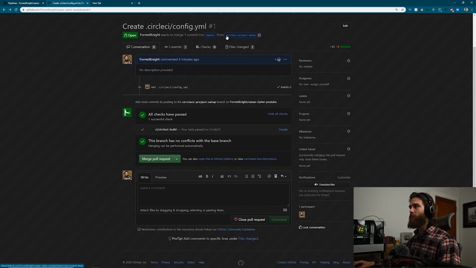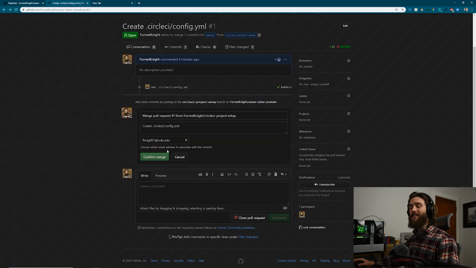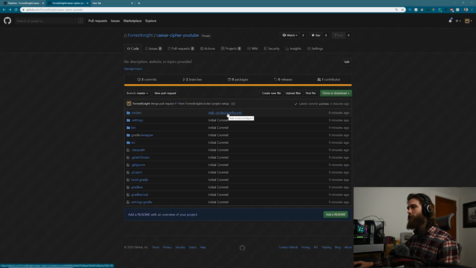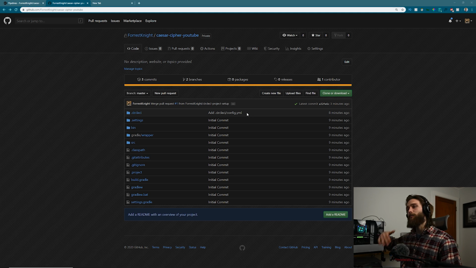So this is taking everything from our CircleCI project setup that is different from our master branch. Obviously that is our config.yaml file, and we're going to merge that pull request, or in other words that code, over into our master branch. That looks good. Confirm merge. Now you can see that we have our config.yaml file merged on over into our master branch.